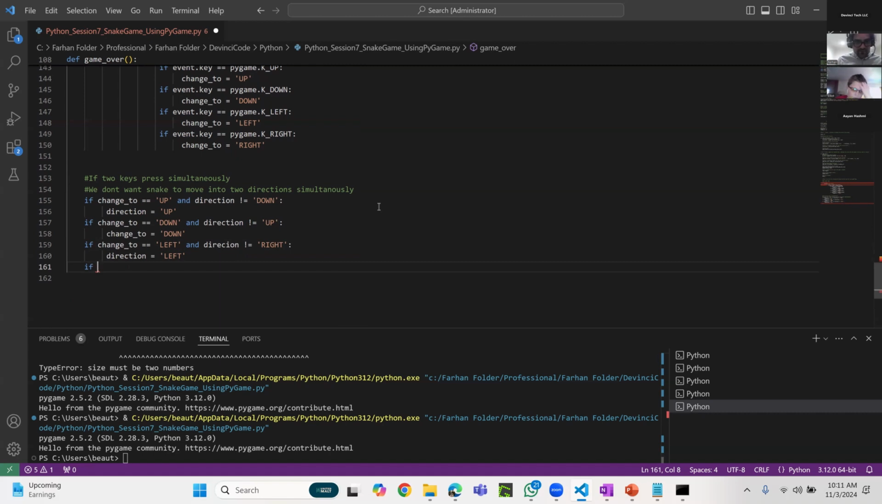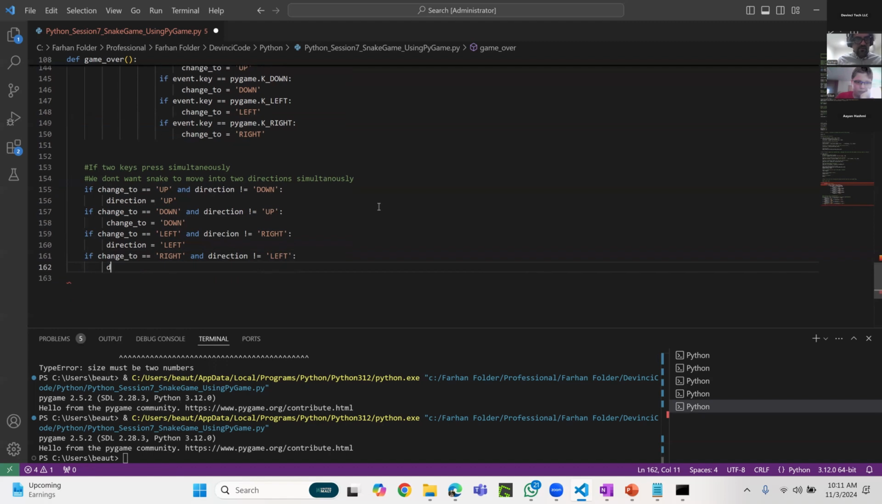And that's what we do. If change to equals right and direction not equal to left, direction equals right.